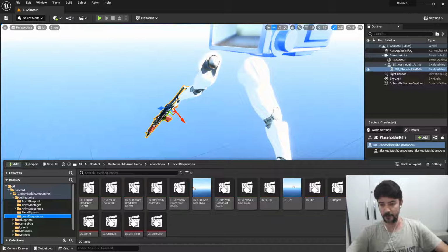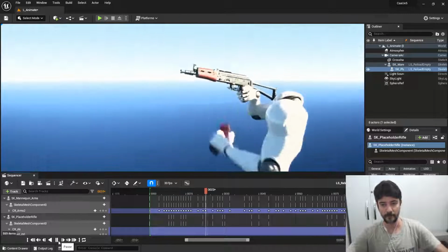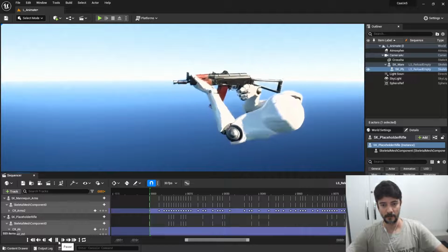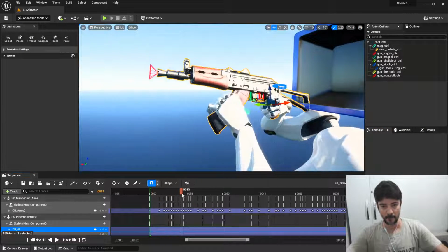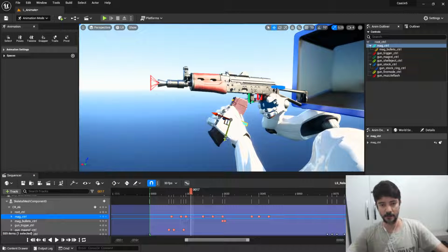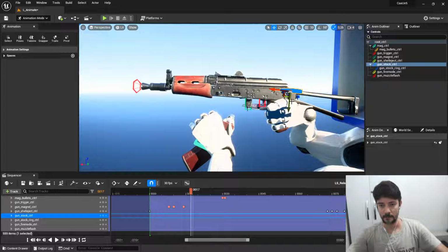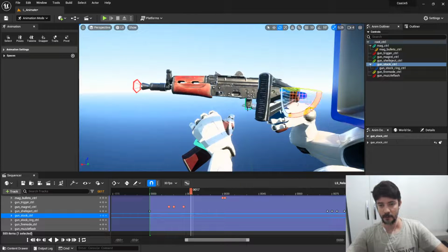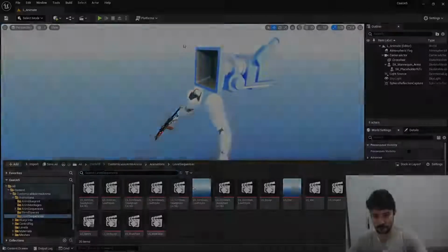Let's open, for example, one of the reloads. And you can see all the controls for the rifle parts. They still work, so you can do any changes you want to the animations.